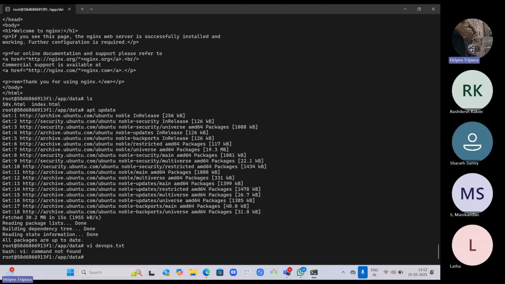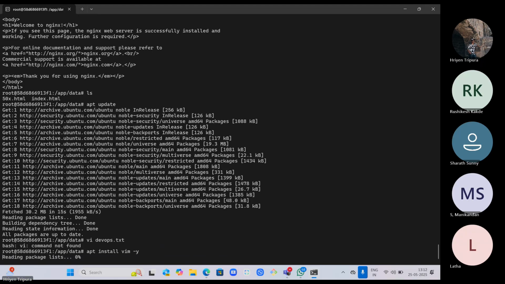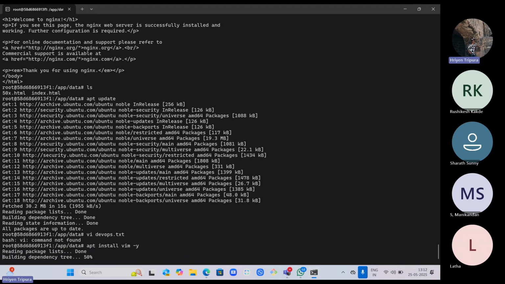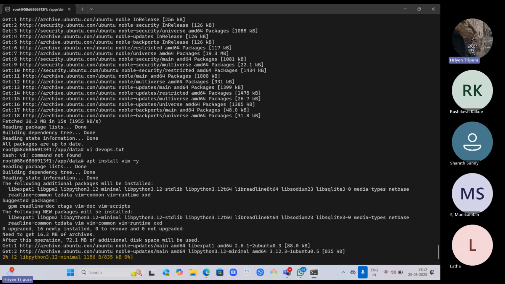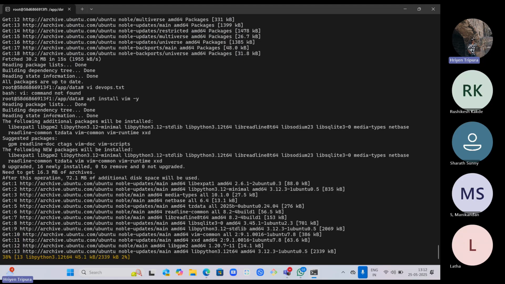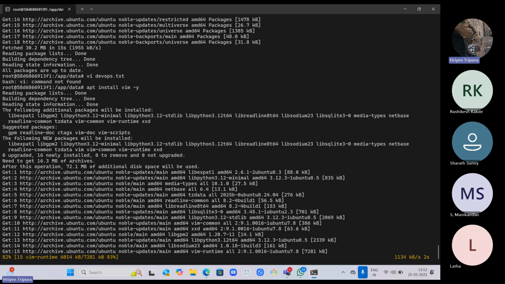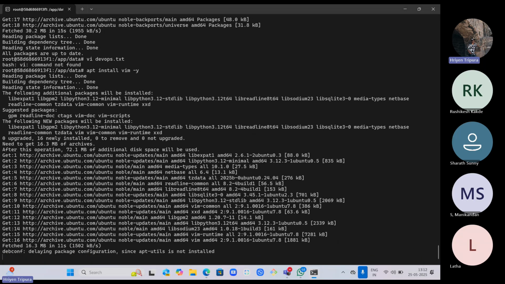How to install? Because it is Ubuntu, you can type apt install vim. You can google it, otherwise if you know, it's okay. Vim means it will be the vim editor. Now I can type -y to continue. Basically now the vim editor is going to be installed for you. Same thing for nano. These are separate tools available in Linux, so you can install them manually.